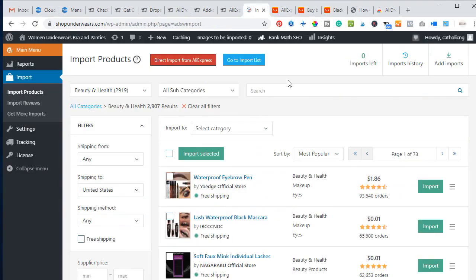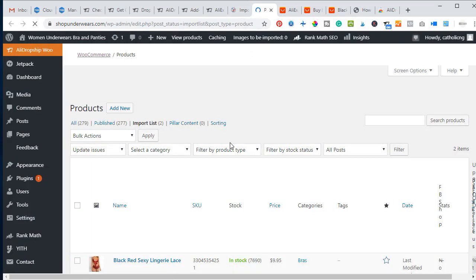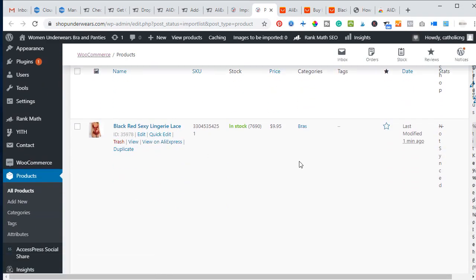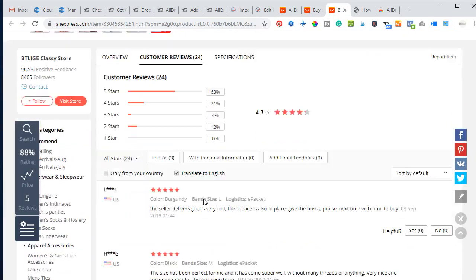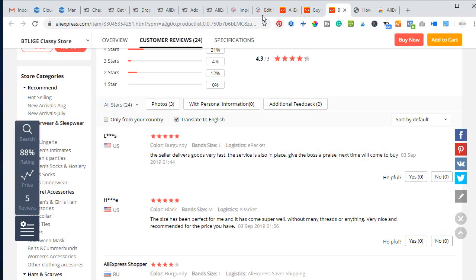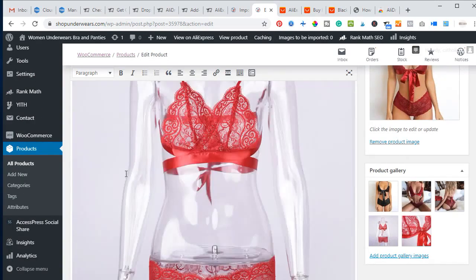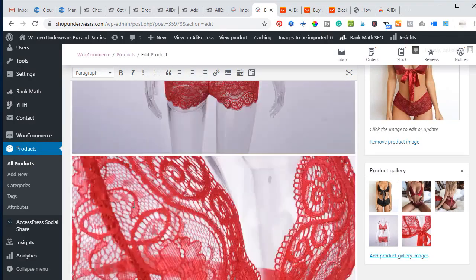So if I go back here and then go to my import list, we'll definitely see the product I just imported, which is this. This is the product I just imported. So all I need to do now, before I publish this, is click on edit, because I want to import some of the reviews we have here. I'll come back here, and then I can edit this and add a short description to the product.